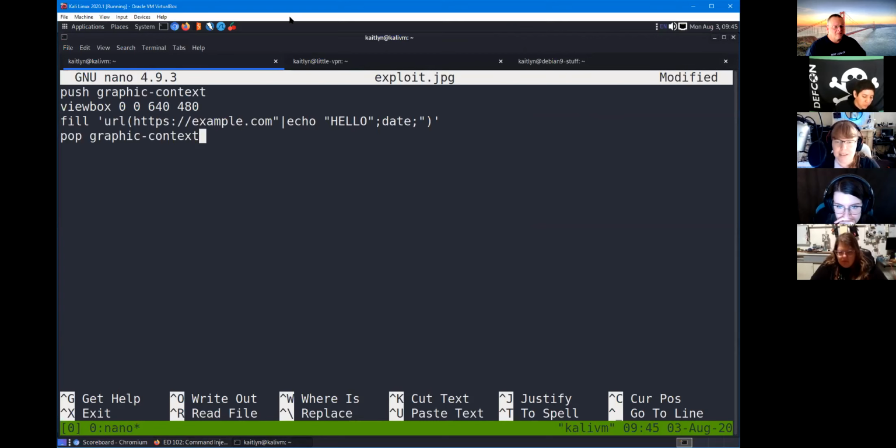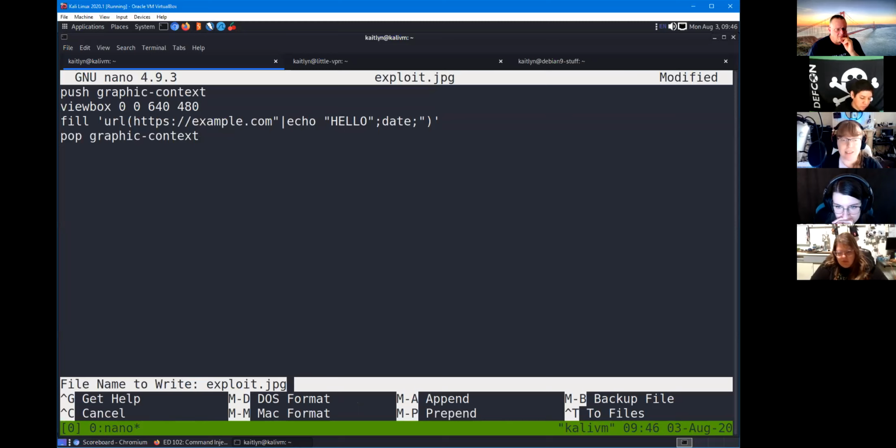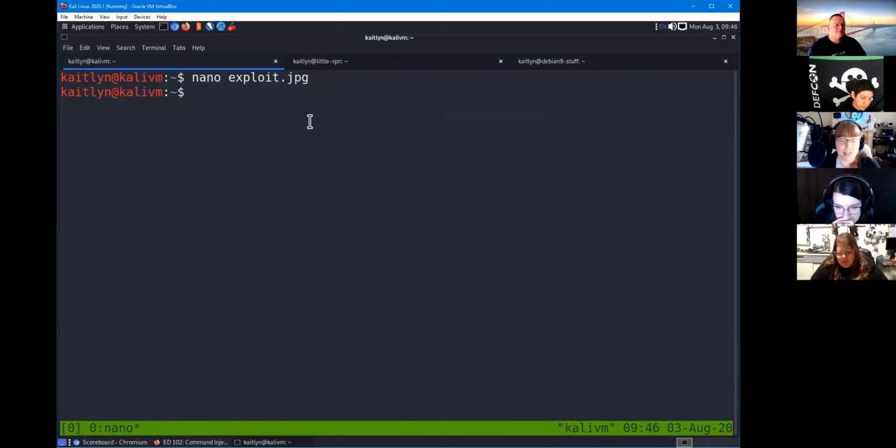And here, where I'm highlighting echo hello date, is where the magic happens. This is where we are going to have the bash command line, the Linux command line, say hello, and then print out the date when we upload our malicious image file. So we'll do Control X to exit. Save modified buffer, we're going to push Y for yes, and then enter, because we're going to write to exploit.jpg. So now our exploit's ready.